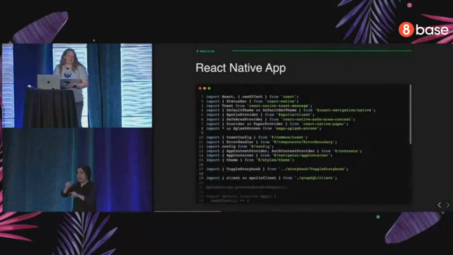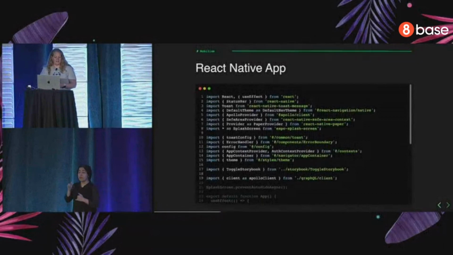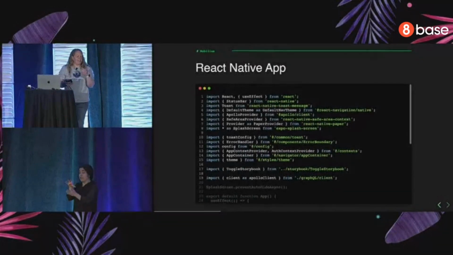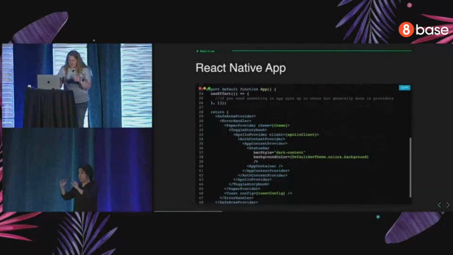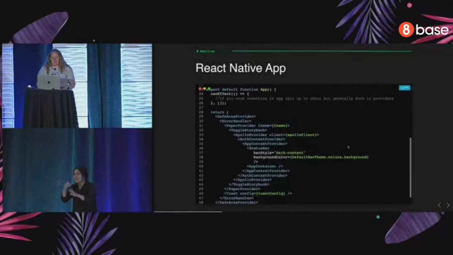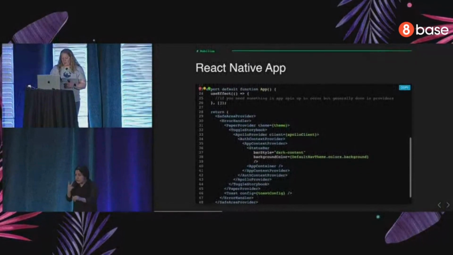So let's look at a React Native app file. First thing you're going to see, that import of React at the top. Oh, my screen's dimming, sorry. So then we have the similar app function. Again, you see that useEffect at the top.